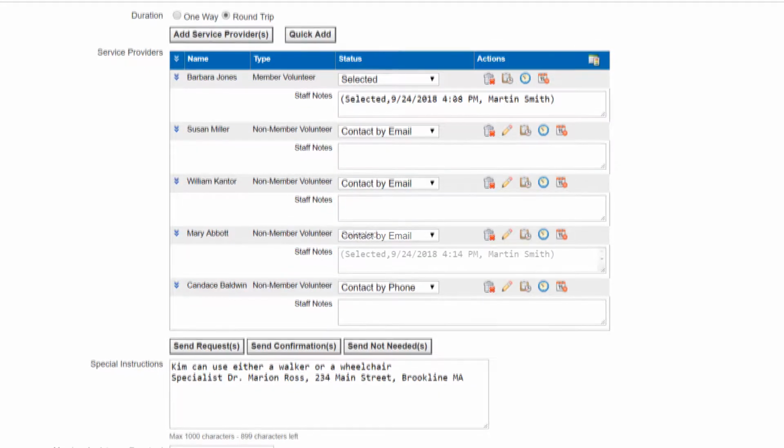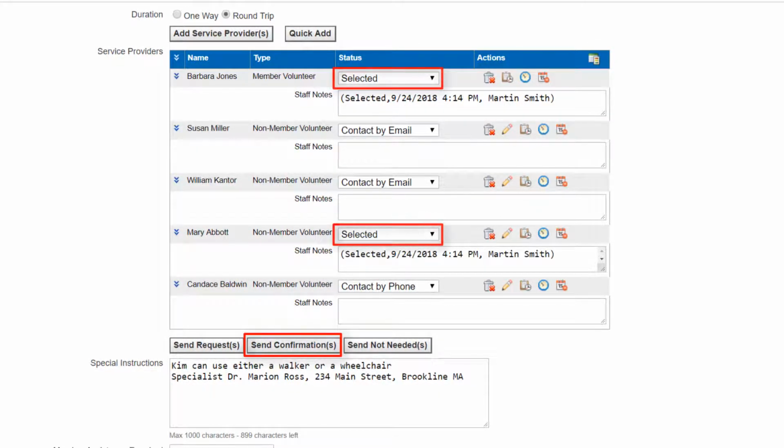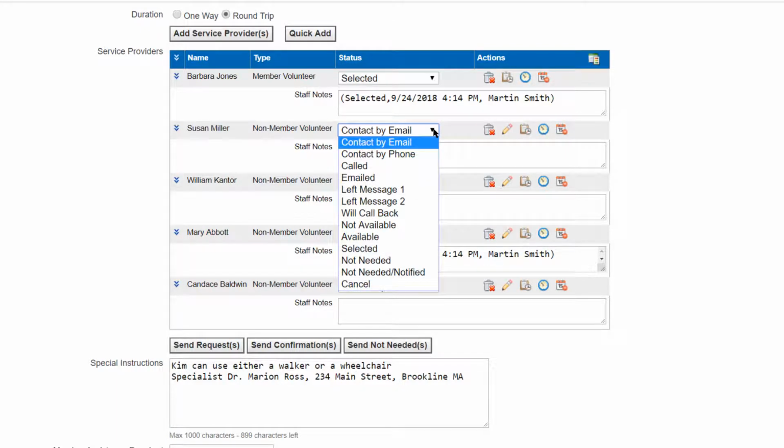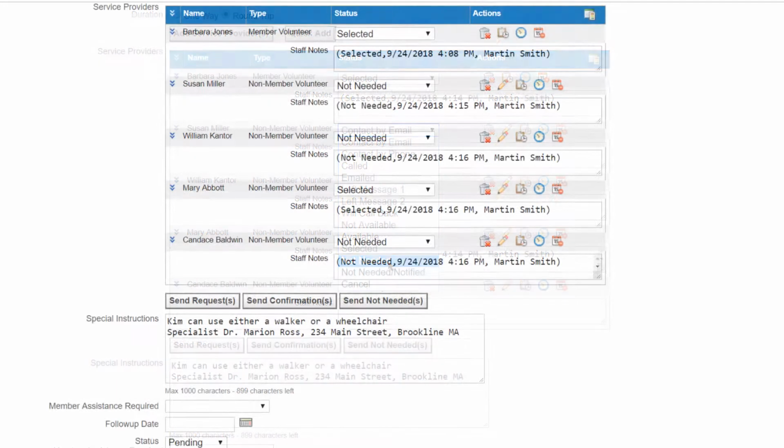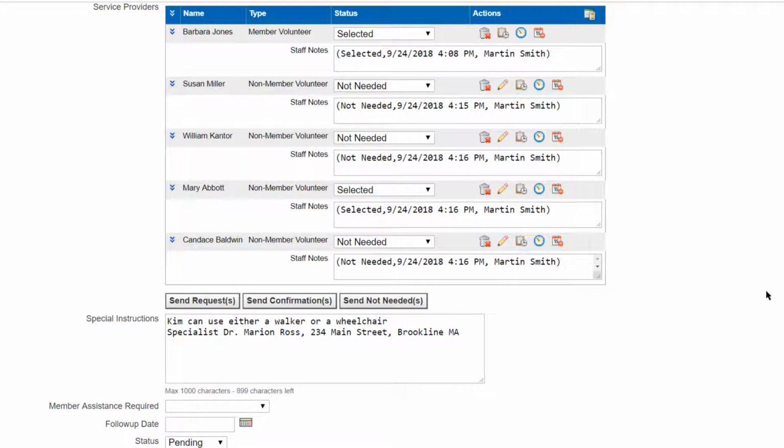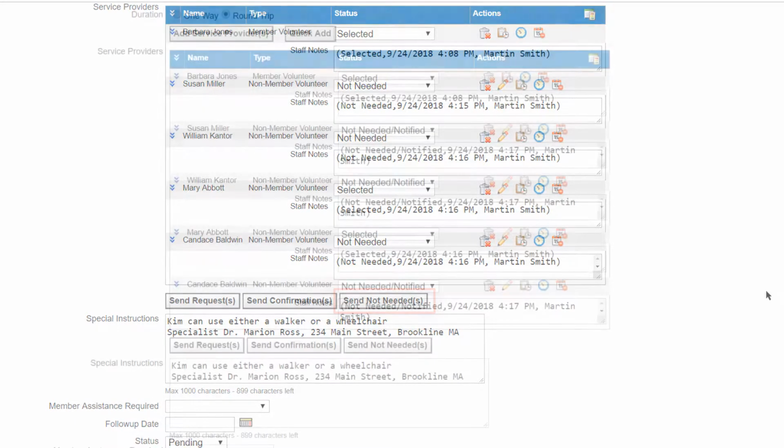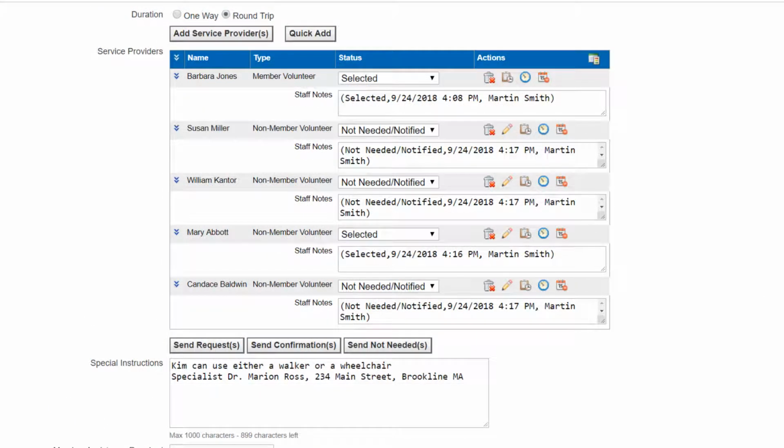When you click the Send Confirmations button, confirmation emails will be sent to every provider with this status, regardless of their preferred contact method. Once you have chosen one or more providers to fulfill this request, change the others to Not Needed if you want to notify them. If you don't need to notify them, you can simply delete them. When you click the Send Not Needed button, an email telling providers that their services are no longer needed for this request will be sent to everyone with the Not Needed status, and then this status will be set.